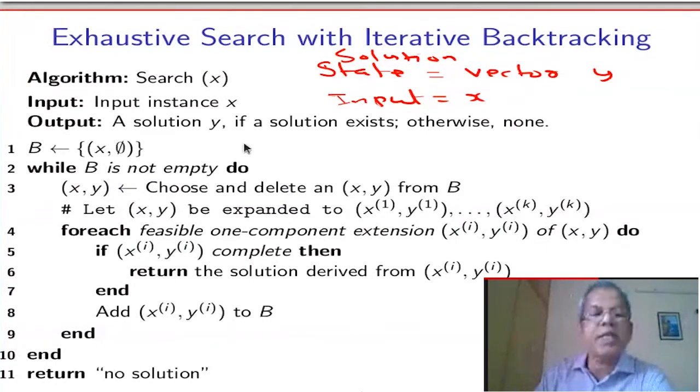So how do we translate this exhaustive search algorithm to work with a vector as a state? While bag is initialized with the input and this is the solution. Solution is empty to start with. While bag is not empty, choose and delete an X comma Y from the bag.